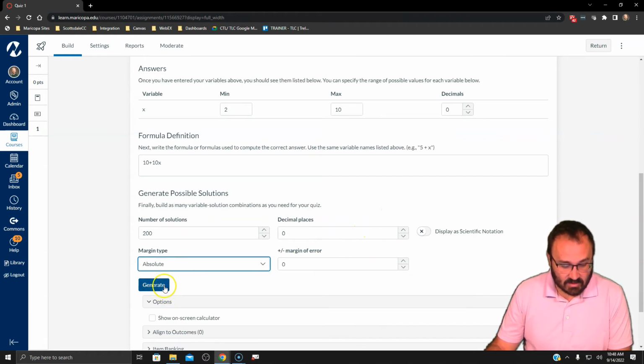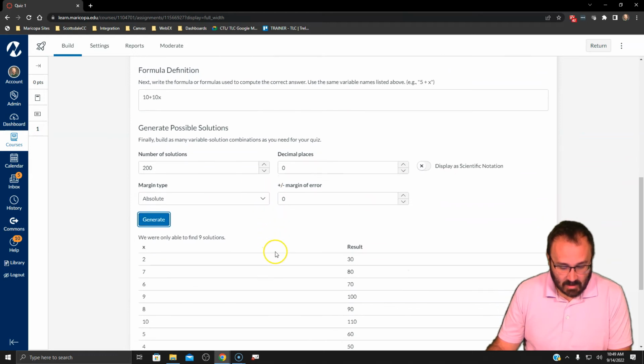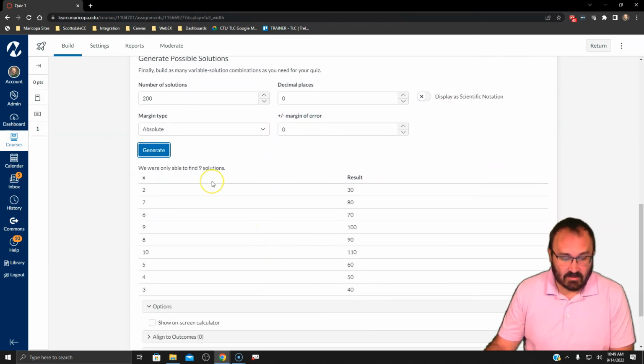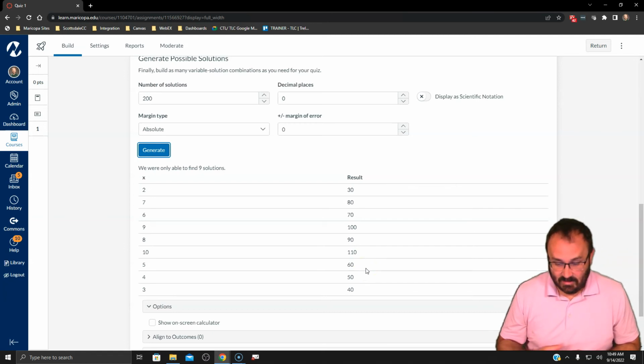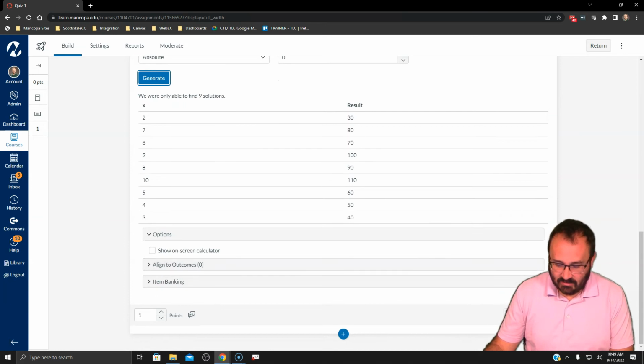So I'm going to click that blue generate button, and you can see here, it now generates all of the possible answers that we're going to have for students. So you can see I've got all of my random numbers. Now they're not in order, but you can count them 2, 3, 4, 5, all the way up to 10 and what the result is. So these are going to be the correct answers that the students are putting in. Now, this is all very confusing, I know. So let's take a look at what the students are going to see. So we'll scroll down and click the done button.